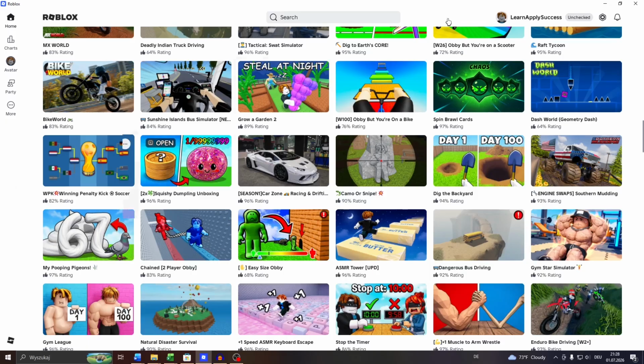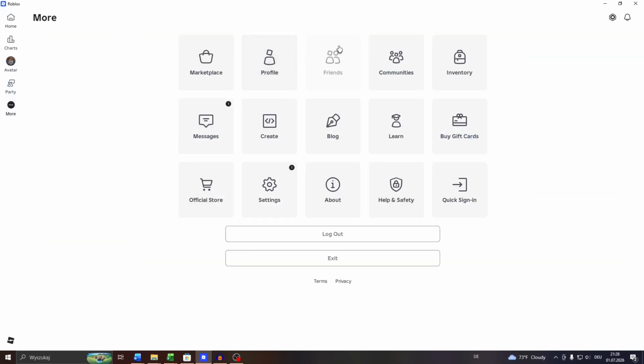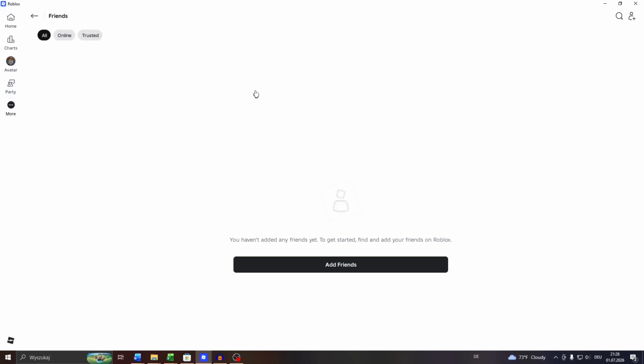So navigate to your Roblox account on PC or laptop. And what you want to do next, guys, is you may, for example, go to your friends list and block someone from there if it's a friend. So to do that, click into more here, navigate to friends, and then select the given friend.